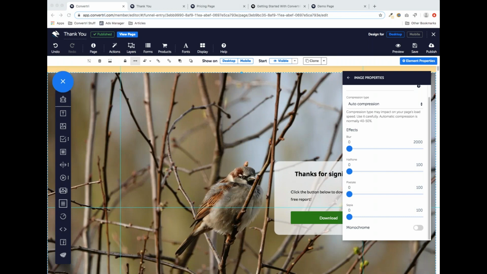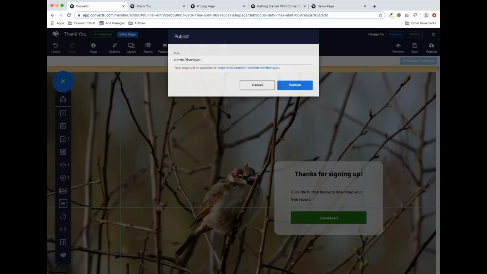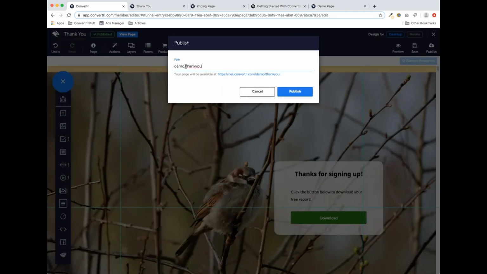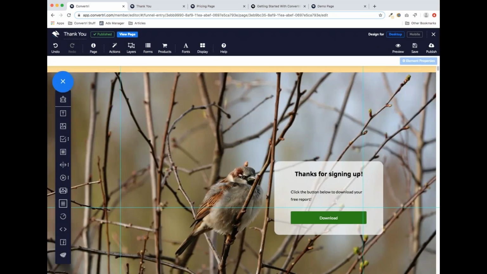Errol's saying, when you publish, does it auto-generate the link, and can you customize it? Yeah, you can basically put whatever you want. So at the moment, because I put demo/thank you in here, that is what the link is. So neil.convertri.com/demo/thank you. If I put anything else in there, then the path will be different. So yeah, you can have whatever you want. Joe's saying, can you say more about how to choose a path? I think I just covered that in the last question. Obviously, if you want to know more, do let me know.